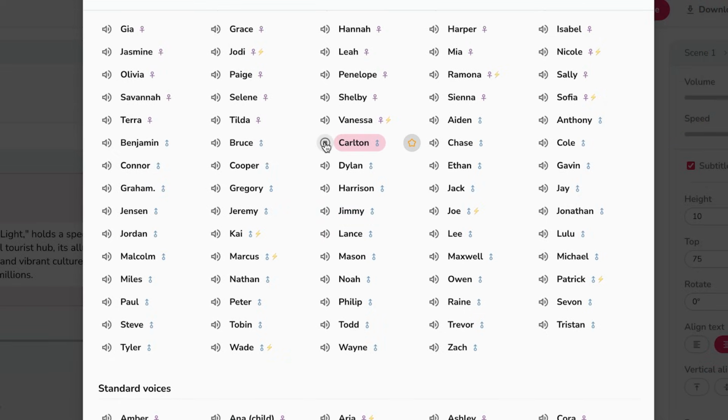Flicky helps you create audio and video content using lifelike AI voices in less than a minute.